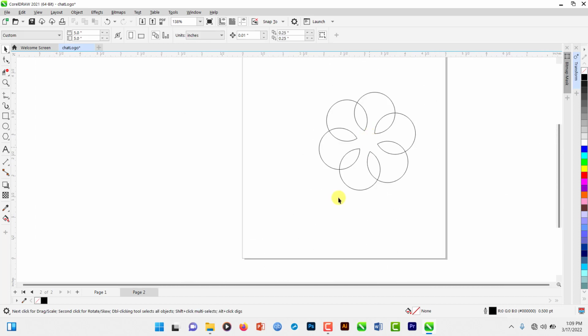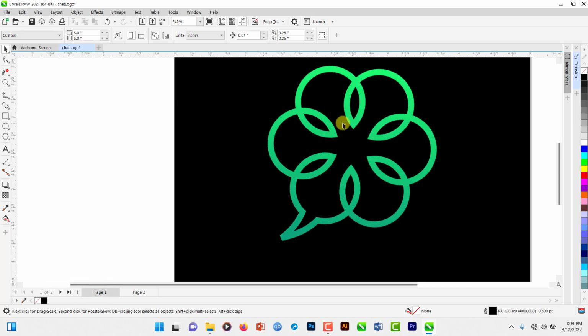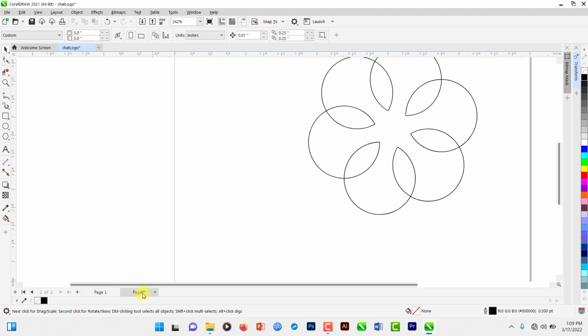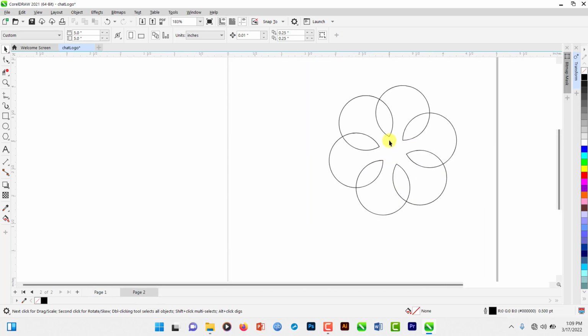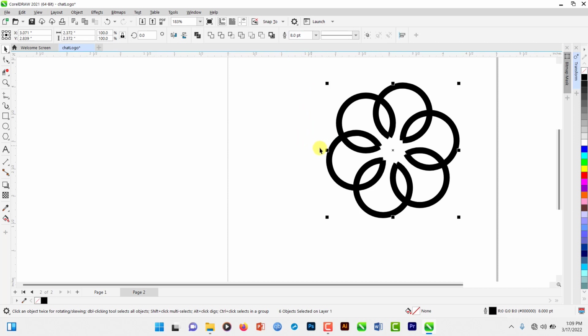So you can see we have arrived at something similar to this, the difference being that this is thicker and that one is thinner. So after removing all those excesses, what we need to do now is increase the size of the shape. To do that, we just select it all and go to the outline pen width and do, let's say, 8 points. I think 8 points is fair.